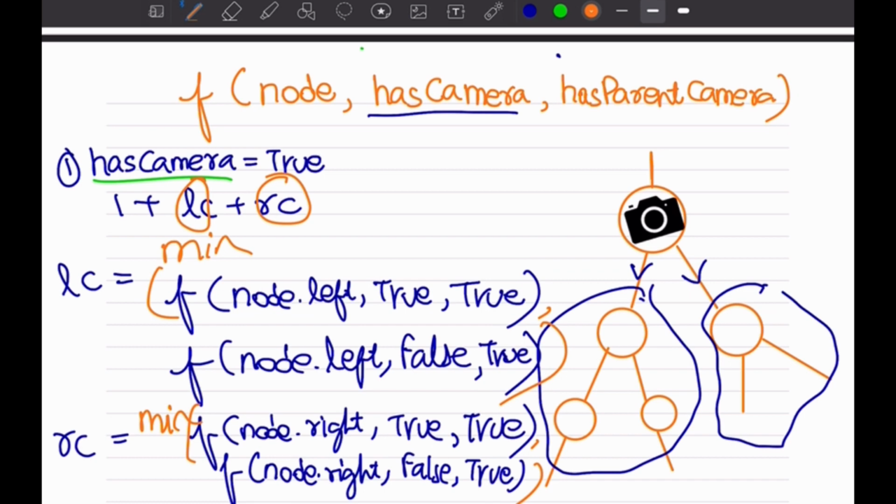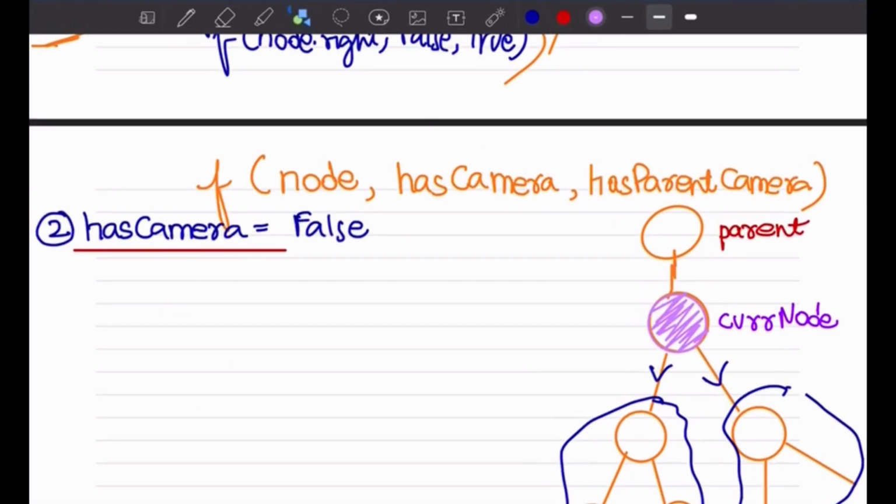That is case 1. When I set has camera to true, the answer is going to be 1 plus left cameras plus right cameras, and I calculate the number of left cameras like this and the number of right cameras like this. Now let us try to understand what would be the other case when the current node does not have a camera, and that is slightly complex, so let's go over that slowly.